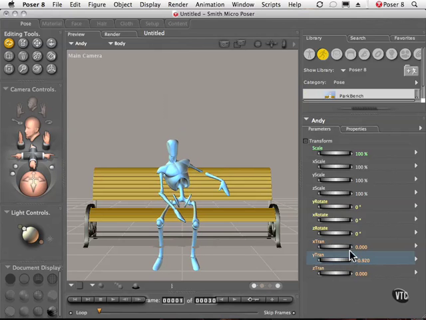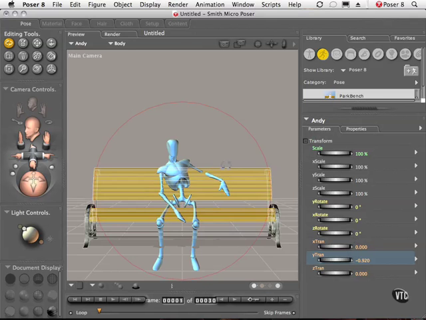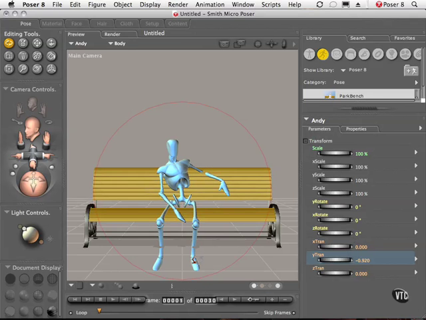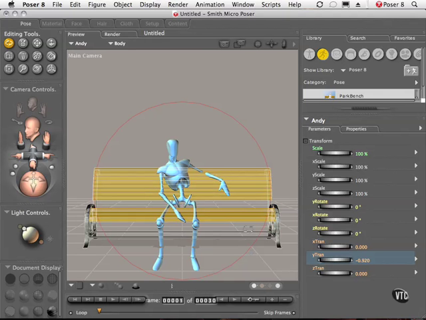And now we have Andy sitting on a park bench by bringing in a prop. From here, of course, you'd have to continue to tweak it. Move the arm up a little bit, put the elbow up on top of the wood, maybe bring his feet up so that they're not going through the floor. But you get the idea.